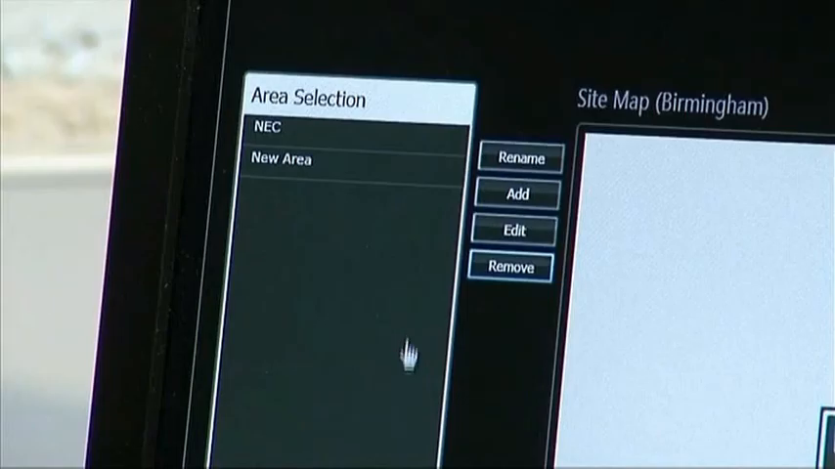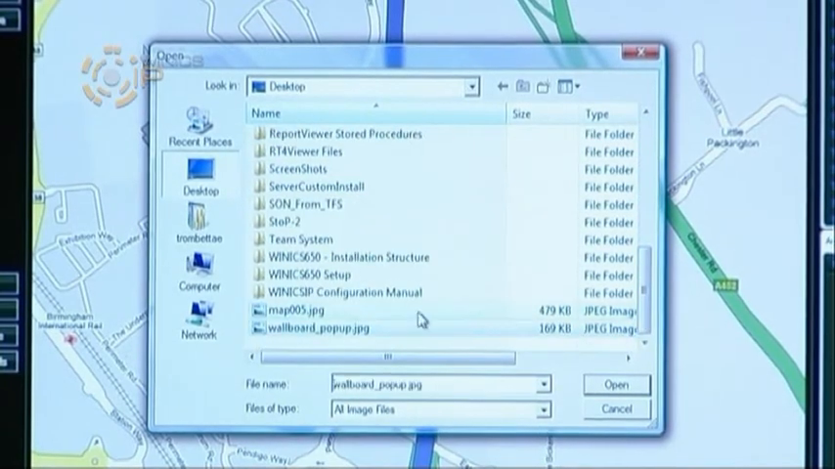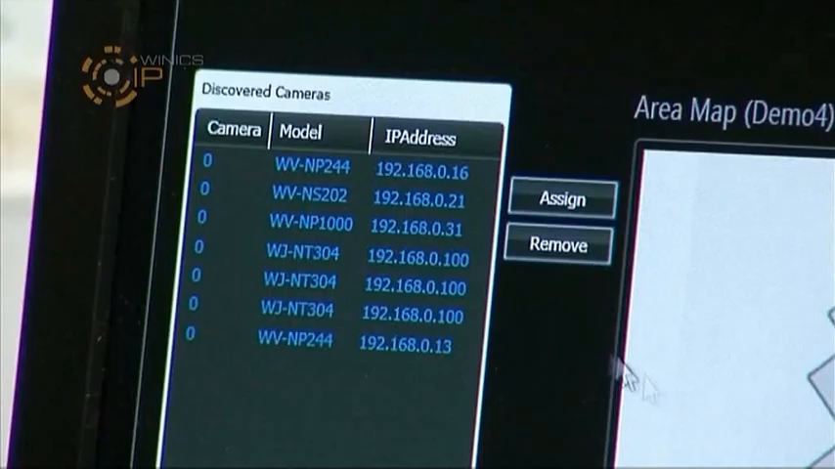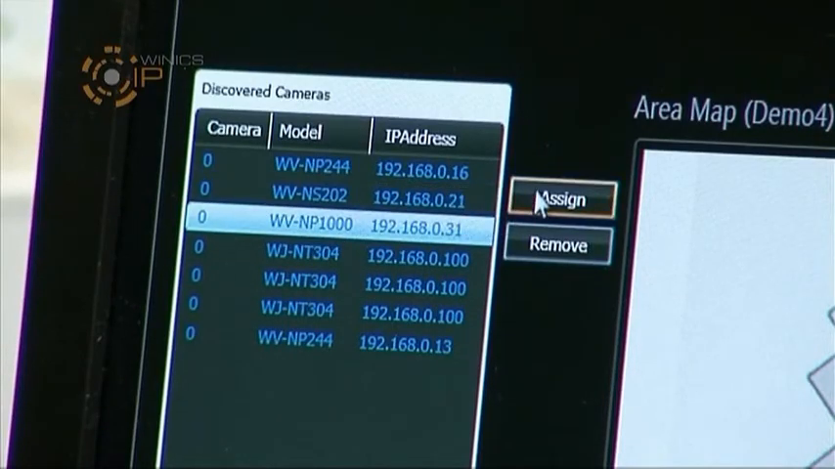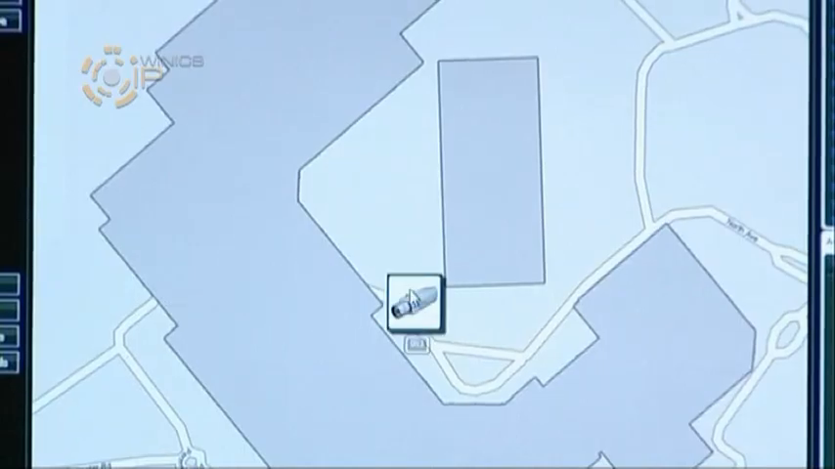Winics-IP makes it easy to add new sites and areas. It's a straightforward process to change the default image to display your own map. Winics-IP will automatically find your cameras, then you can assign them to the site. You can then drag them onto the map.